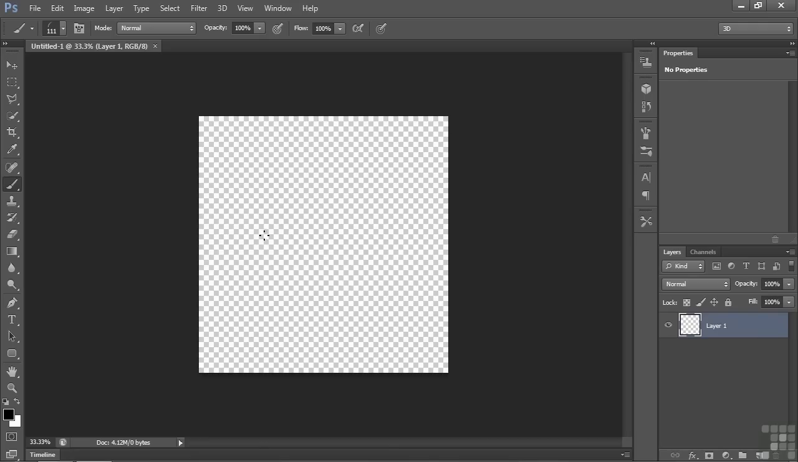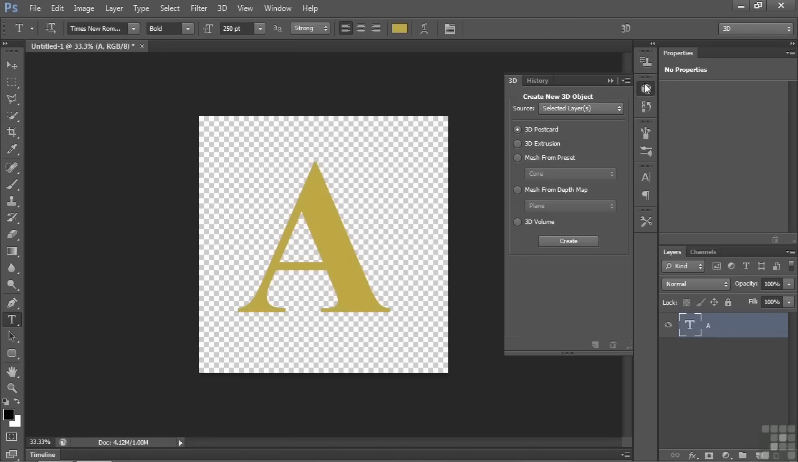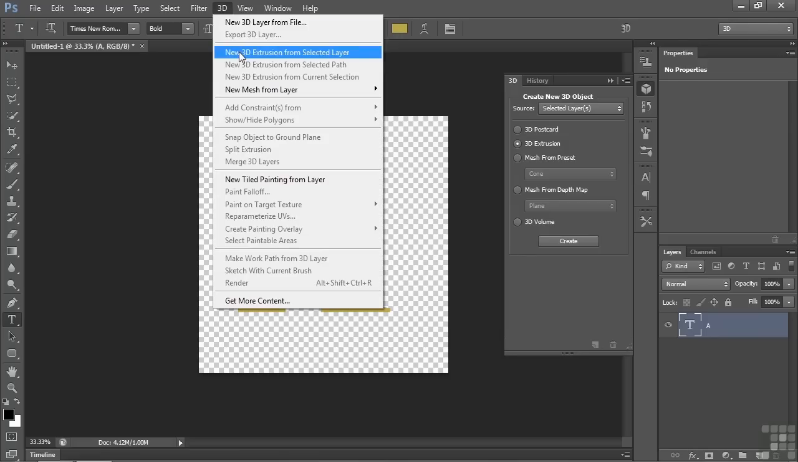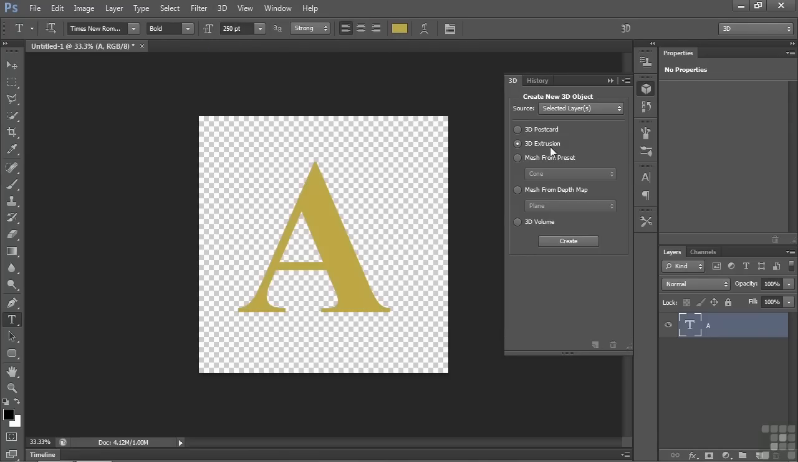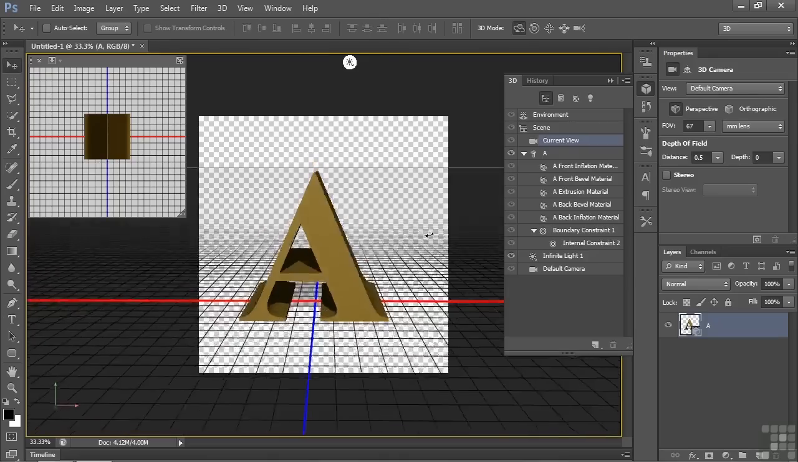So I'm going to click on the type tool here and just type in a letter A, like so, and accept that. And now I'm going to extrude this by going to the 3D panel here and clicking on extrusion, 3D extrusion, and clicking on create. But before I do that, I want to also show that you can always go to the 3D menu and get the same commands up here, but I'd like to work inside the panel. So I've got the extrusion radio button selected, click on create, and now we're going to squeeze this thing out of the toothpaste tube. You rotate it around so you can see it.